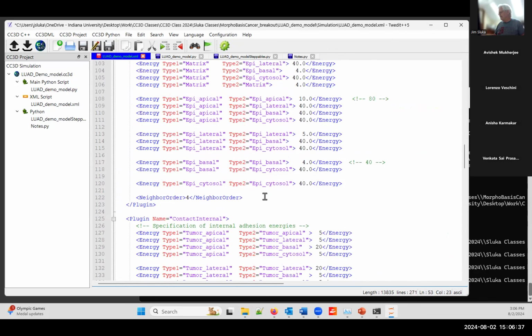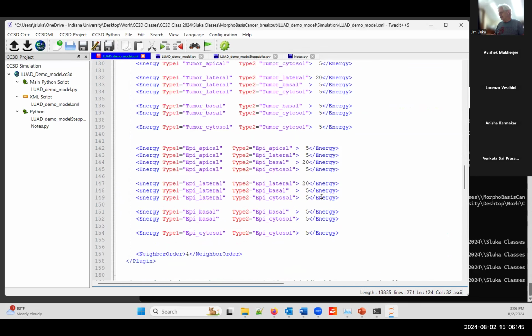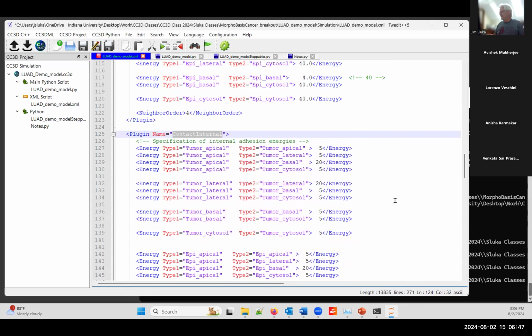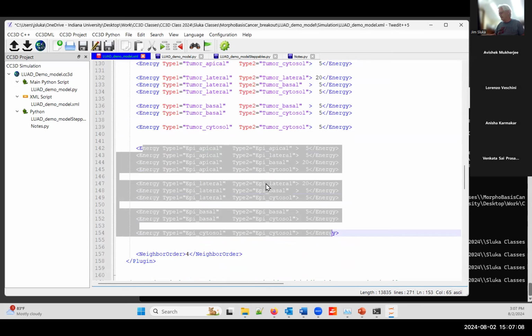Now, since we have compartmental cells, we have another type of contact. We have contact internal. And it potentially could be a list just as long as the previous list. But in internal contact energies, you only have to list the contacts that actually exist within your compartmental cells. So my tumor compartmental cells only have to have internal contact energies to the other tumor compartmental cells. And then my epi apical, etc. cells only have to have internal adhesions to all the other compartments that they actually encounter.